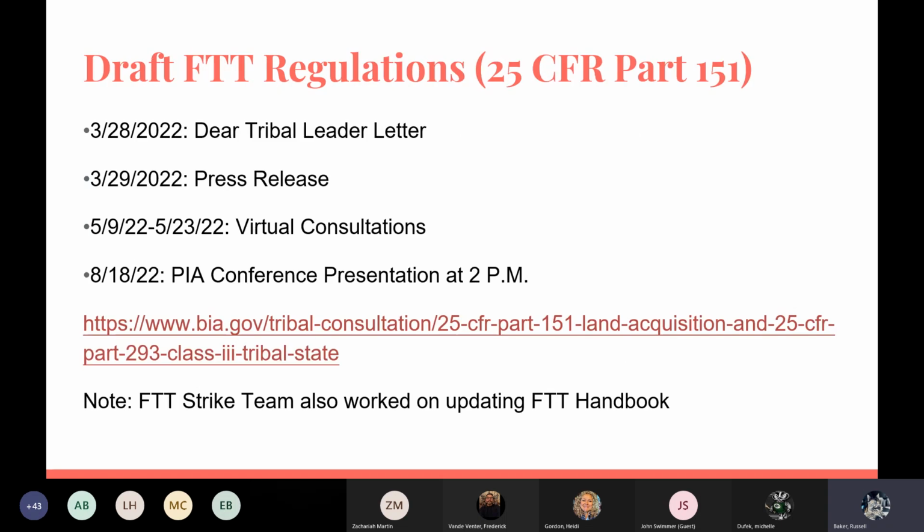Another thing, although I didn't personally work on it, the Fee to Trust strike team did work on the Fee to Trust regulations. There were members of the strike team that were on the Fee to Trust regulations, and those regulations were released, I believe, in March, and then there were some virtual consultations in May. And there actually is a website that I have down there, and I just went on there earlier, and you can actually check out the draft regulations.